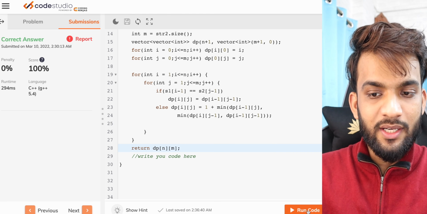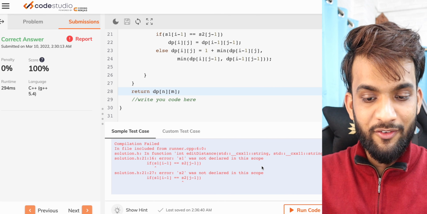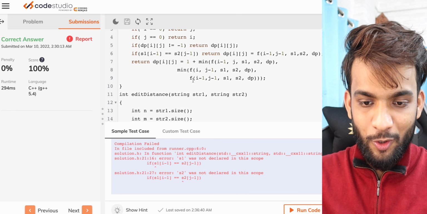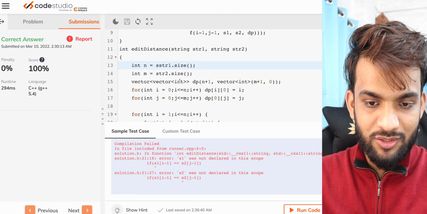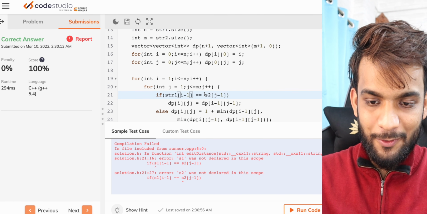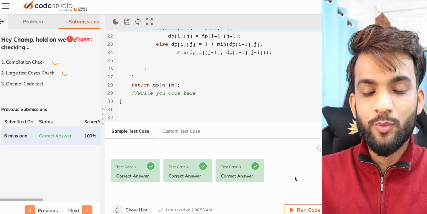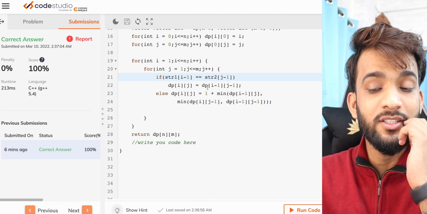So if you write this and try to run this, this will be running absolutely fine. Whenever I say absolutely fine, it ends up not being absolutely fine. Anyways, what you can just do is convert this into str1 and str2. It does run. Let's quickly submit this and see if this is working fine. It is. We are getting a correct answer.